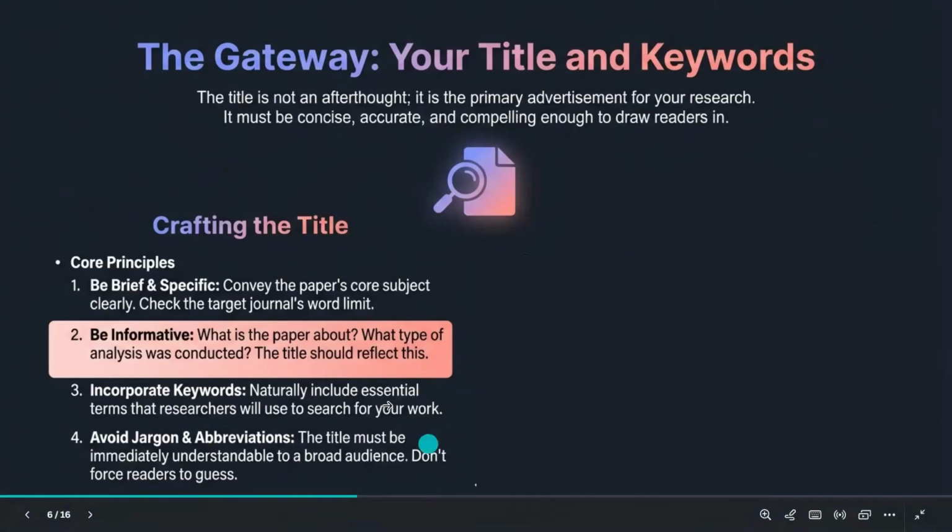Then it should be informative, obviously, and we should try to incorporate the keywords into the title so that when someone searches in search engines, your study will actually show up in the results, especially towards the top, so that it will get the attention of other researchers. And we should also avoid abbreviations and jargon, like we are preparing the study for a broader audience.